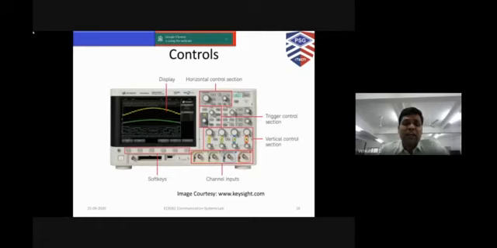And this gives you the front panel display of an oscilloscope. Here what we have in our image is a 4-channel oscilloscope, but here in our laboratory we have a 2-channel. We have only channel 1 and channel 2. Other channels are not available in our laboratory. We have only 2 channels.